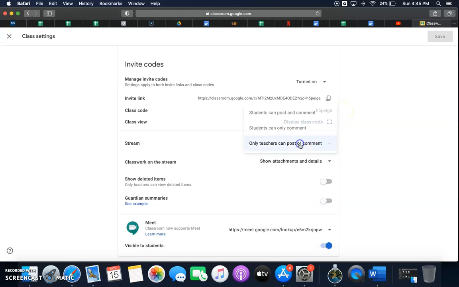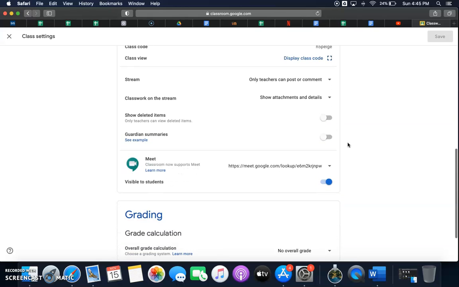There is a stream. Students can post on the stream. You can allow them to post, you can allow them to make comments, or you can allow only teachers, which is certainly my preference and my suggestion. If they have comments, they can reach out to me through email or in class, but I want the stream to be what I am telling the kids and what I want them to access, and I don't want a lot of the extra junk on there.